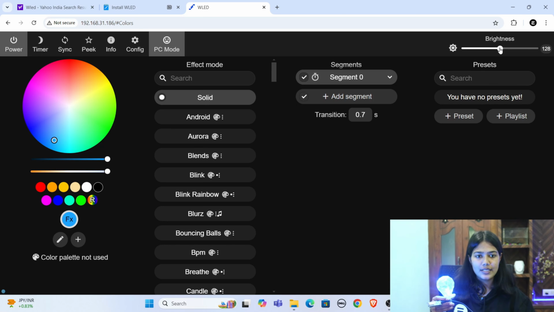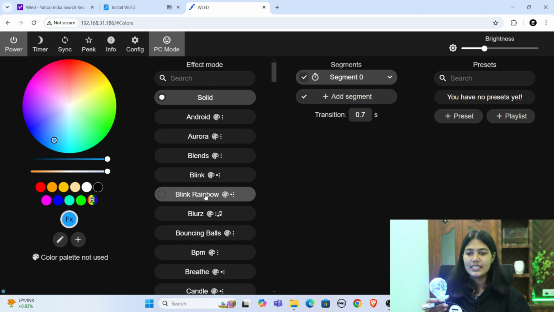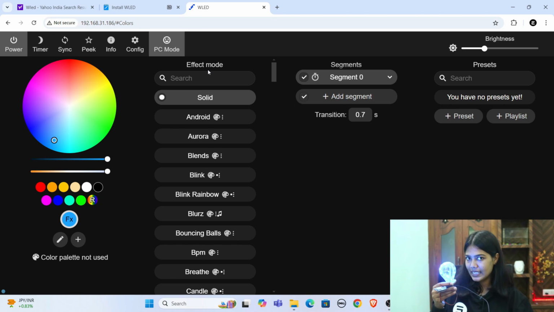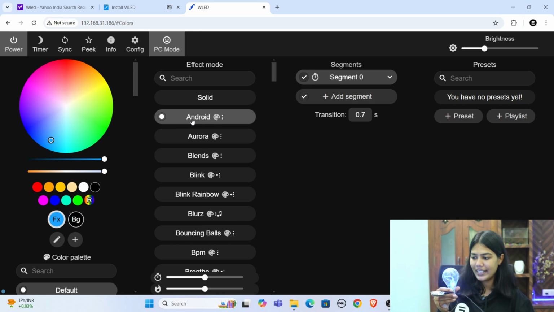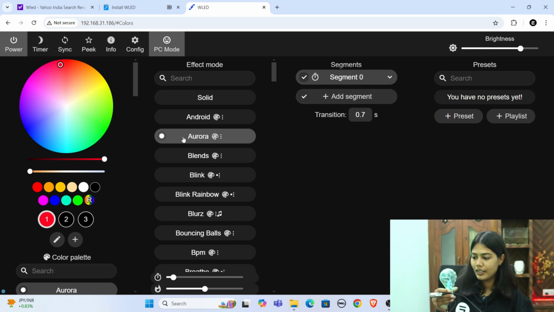You can also change the brightness from over here. See. In this section, as you can see the effect mode, you can change the effect of this LED. For example, I am choosing the first one, Android. Let's see what happens. Wow, great. Let me increase the brightness. Let me change the color. Whoa. Change to Aurora. Wow.